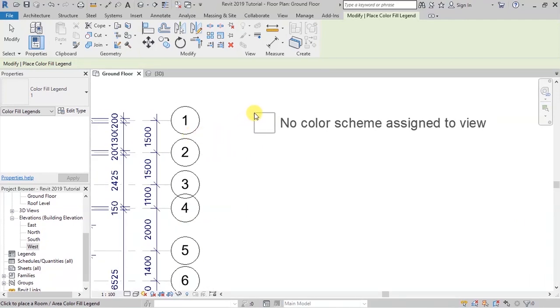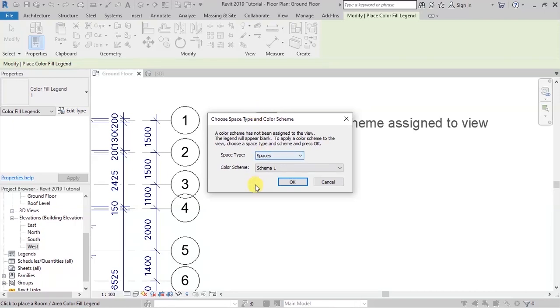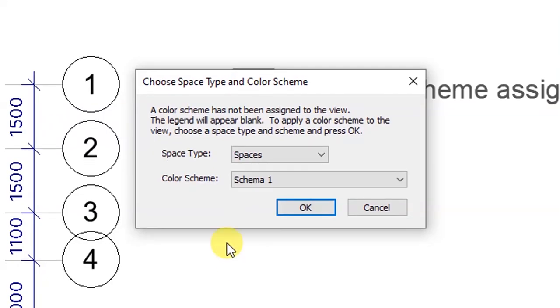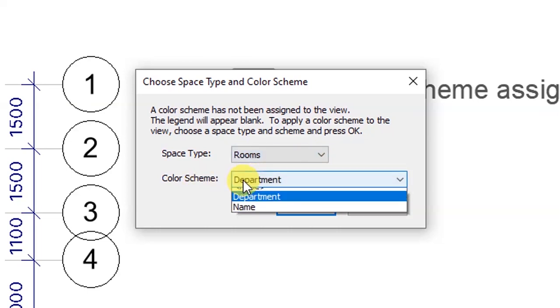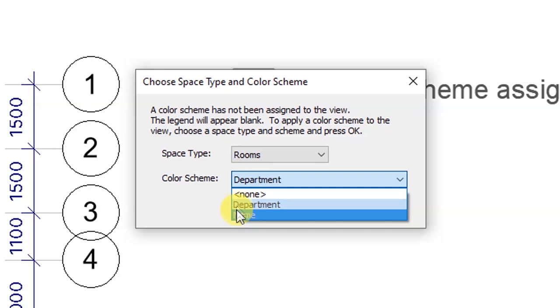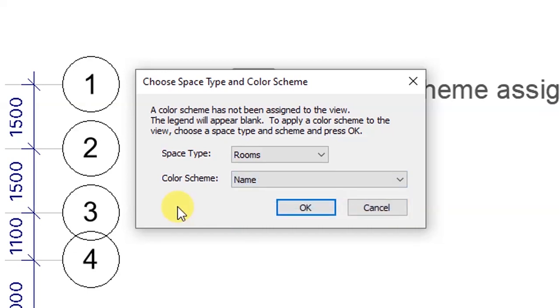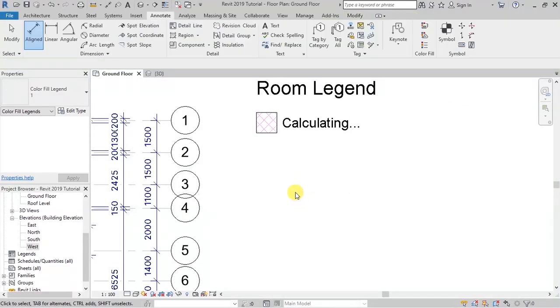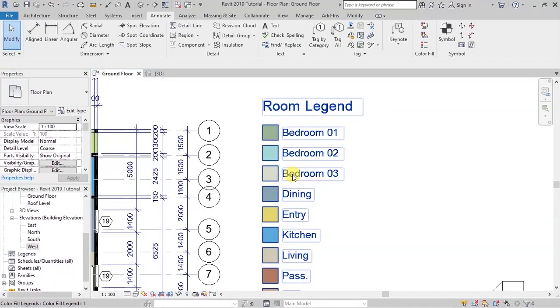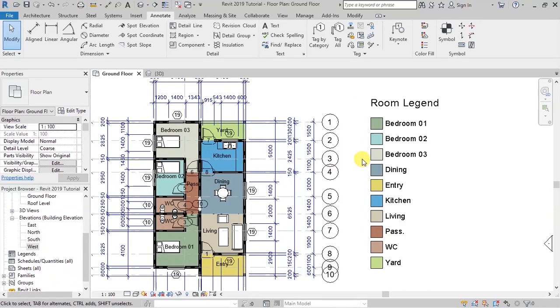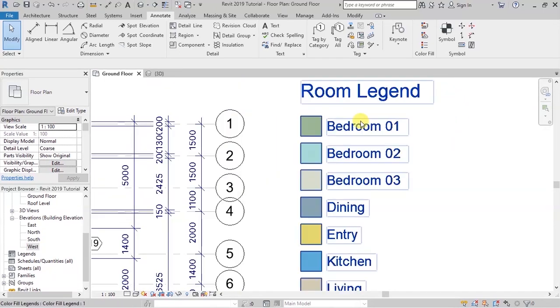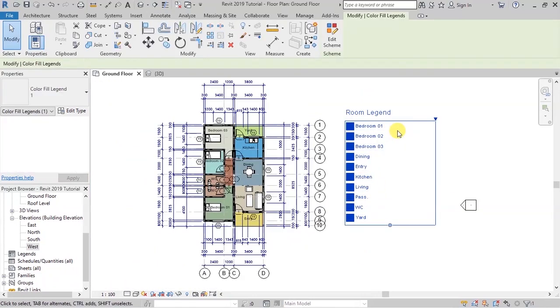So what you are going to do is place it there, and it's going to prompt you to choose the space type and color scheme. So here under space type, I want to use the rooms, and color scheme here, I want to have name. Yes, name. Then click on OK. So it's calculating and has put a room legend in place with the various colors, as you can see.